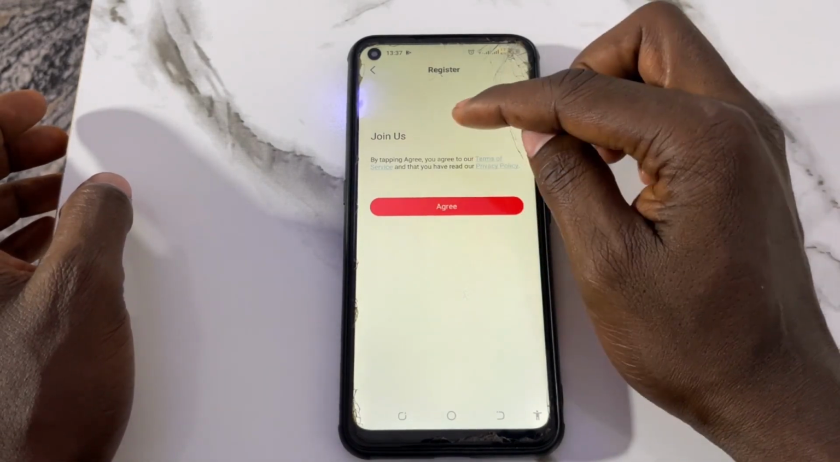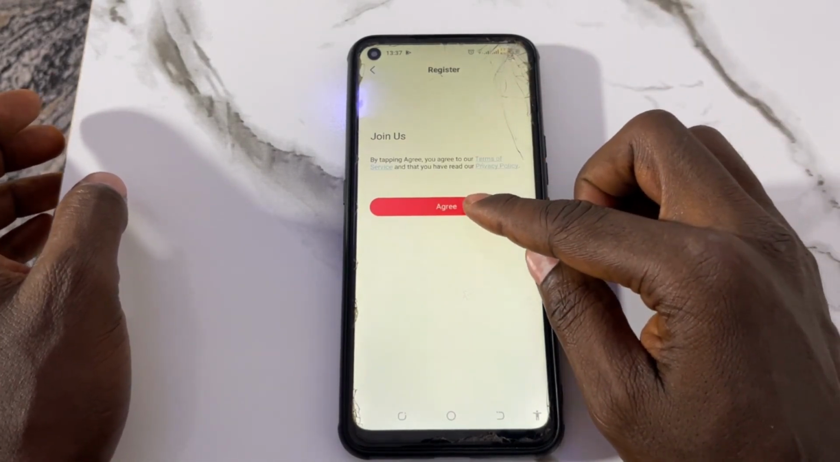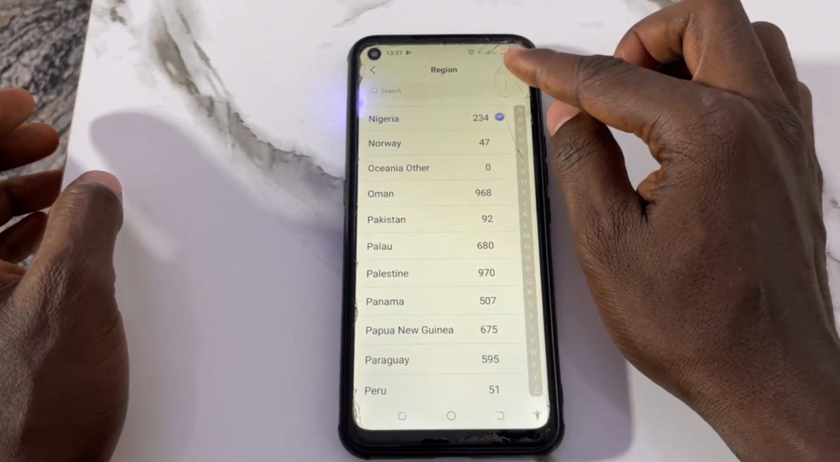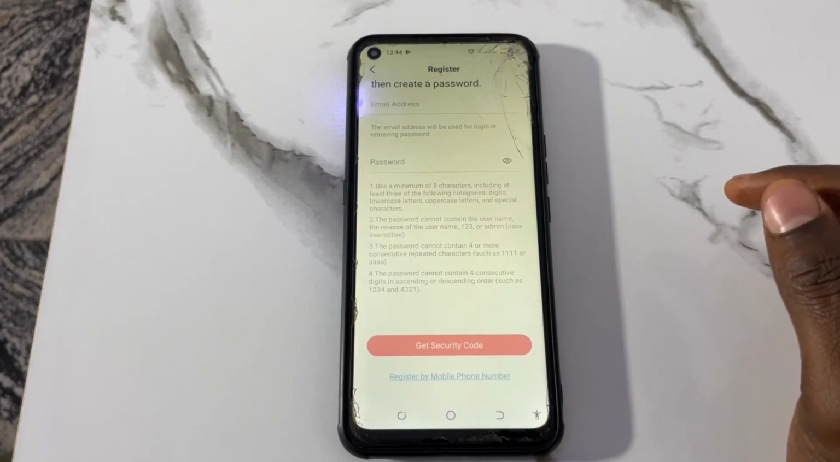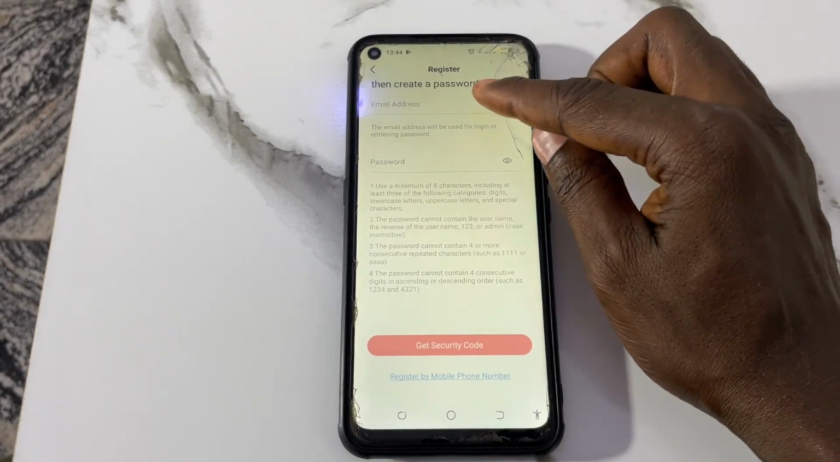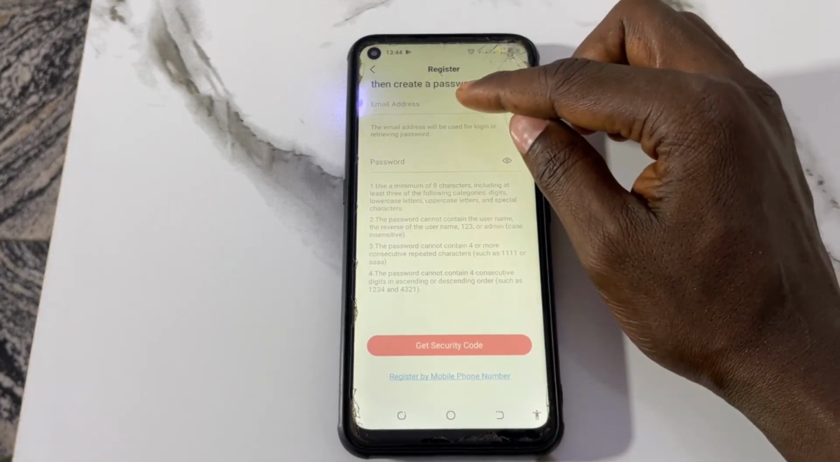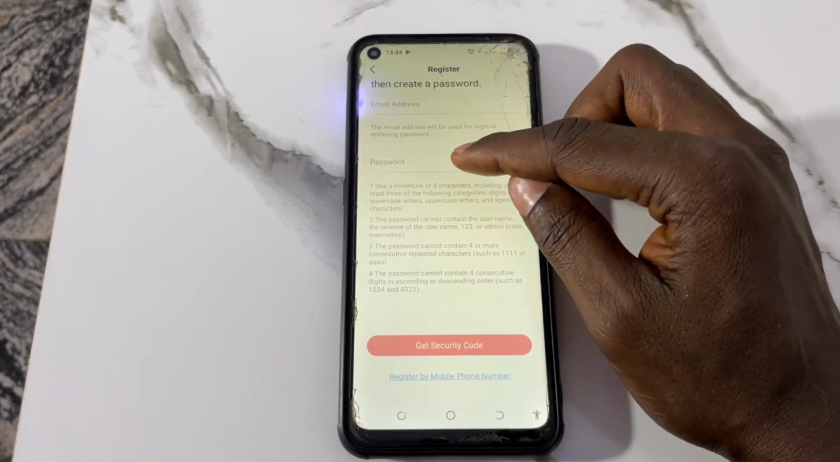You can see here join us. Tap on this agree. Confirm the country, tap on this check mark. On this page you can see right here register by email or by phone number. So I can tap right here and put my email and create the password and register.